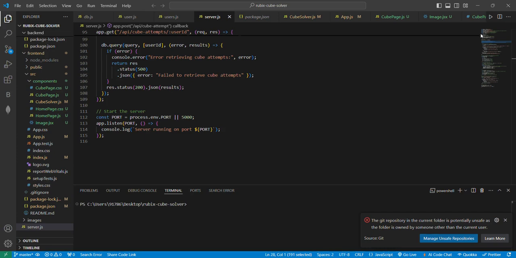Now, first of all, we need to understand what React.js is. React is a JavaScript library which was developed by Facebook for building user interfaces, especially for single page applications. Applications are built using reusable components, which helps manage and update the UI efficiently. For example, I've created a component for the Rubik's Cube input and another for displaying the instructions.